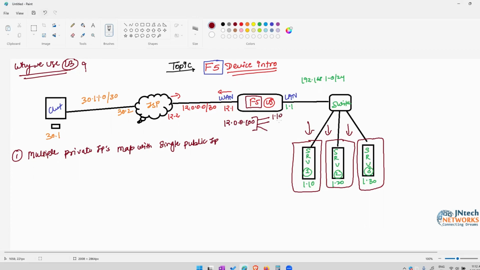We map only 3 servers here. You can map multiple, no worry. So how many servers do we map with a single public IP? 3. So now with this IP, whenever this client wants to access any server, the client only sends the request to this IP, and this IP will provide how many servers? 3 servers. Clear? Now one more thing.